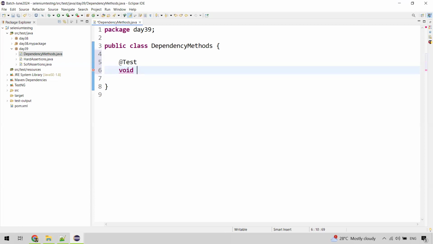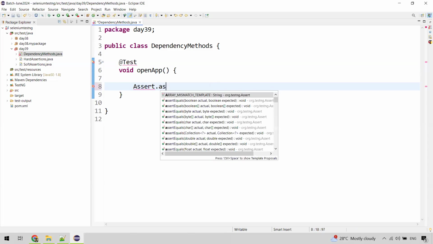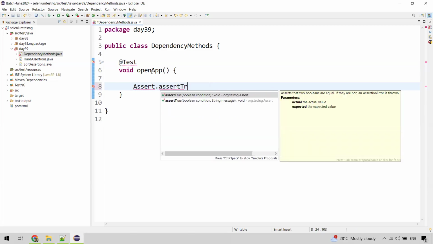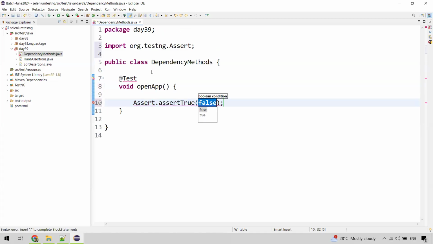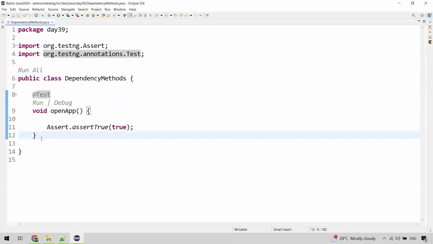So the first method will be login, right? Login or open app. So first we have to open the app. Instead of system outs, we can just use assertions. We learned assertions, right? I'll use hard assertions. Assert true of true. I'll just say true, so that I'm intentionally passing this test method. So this is about open app.